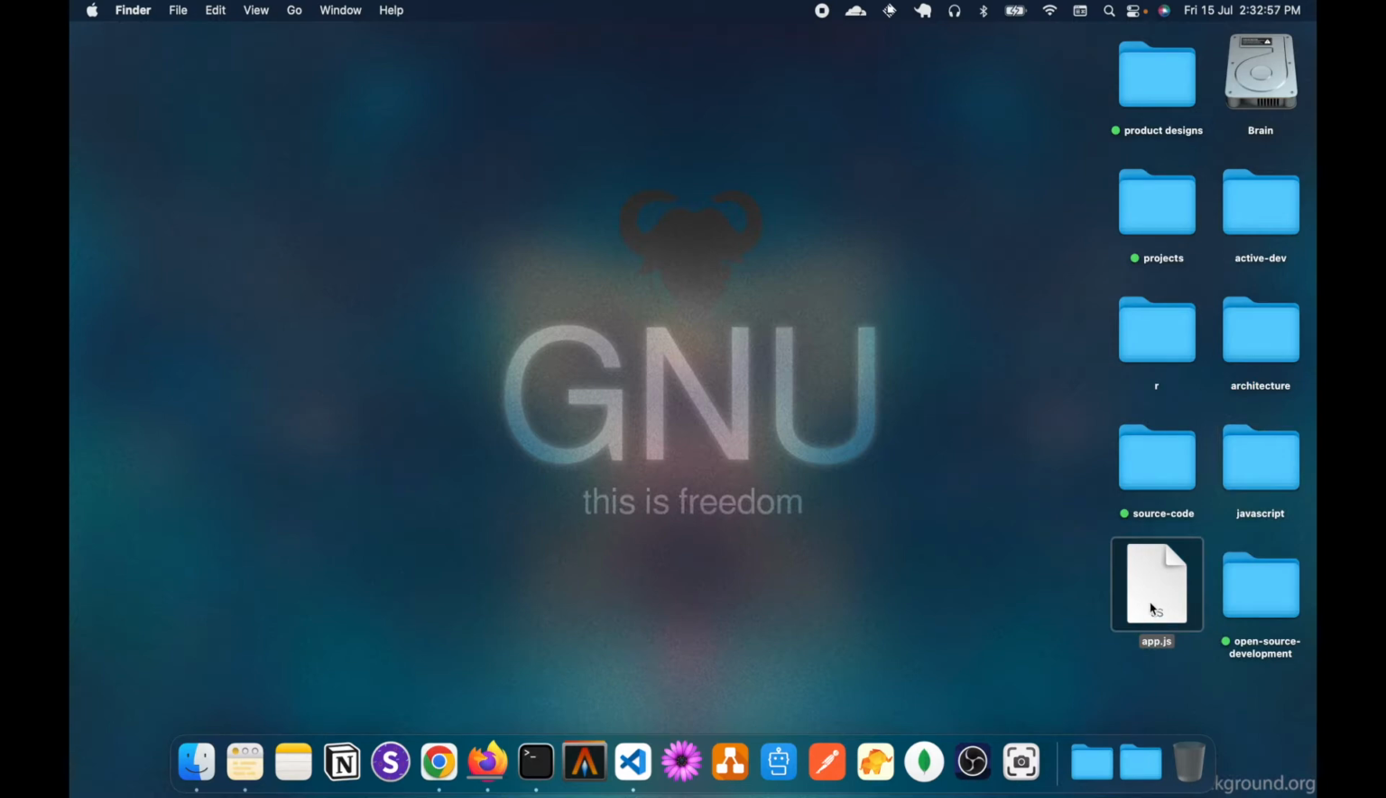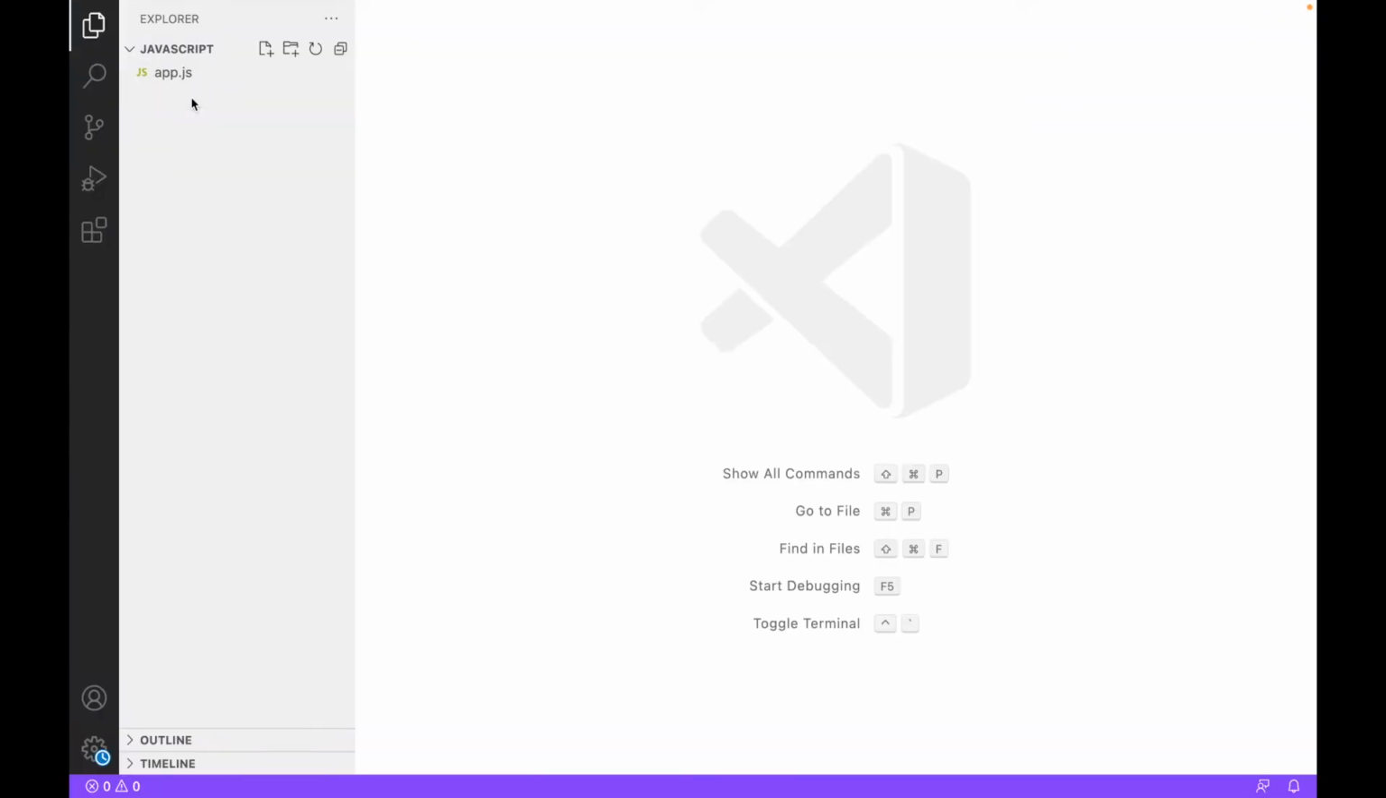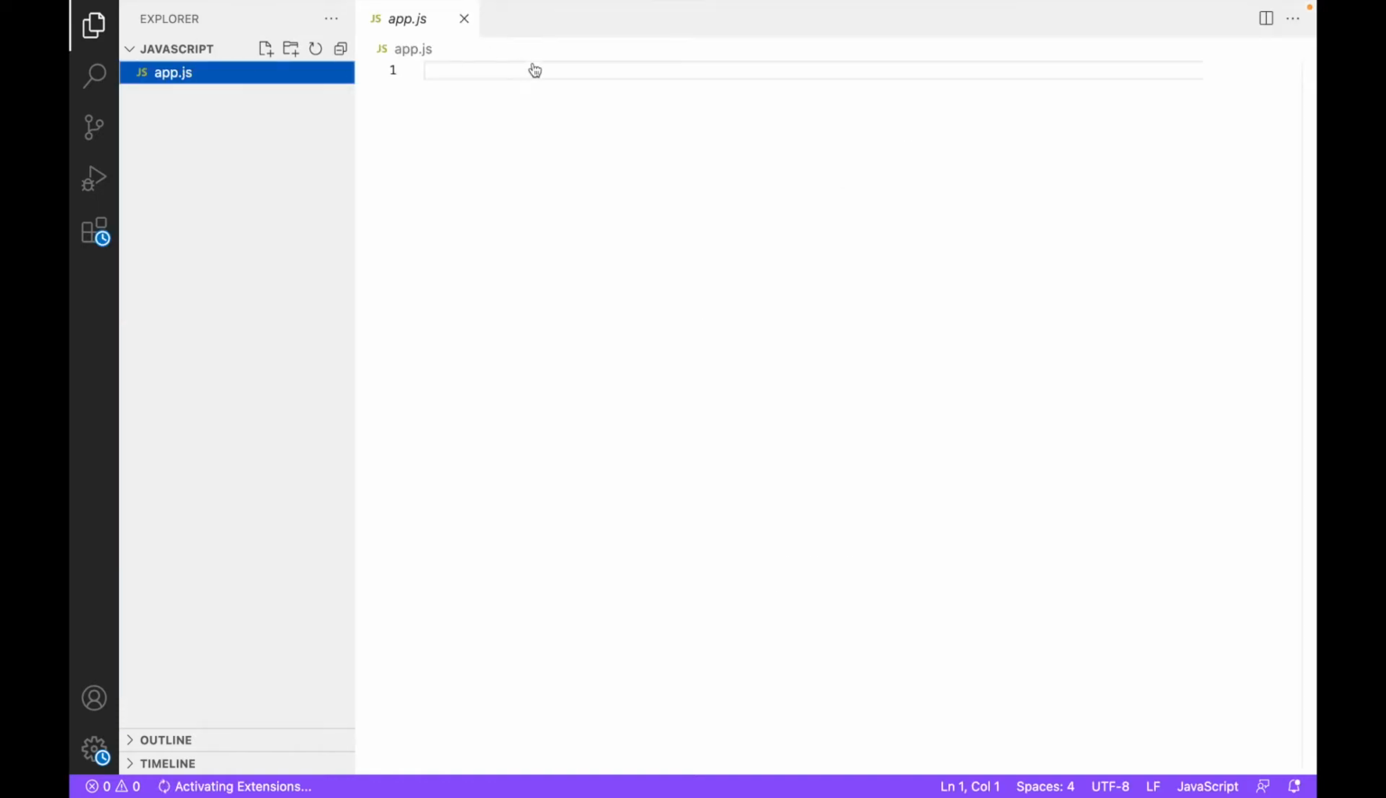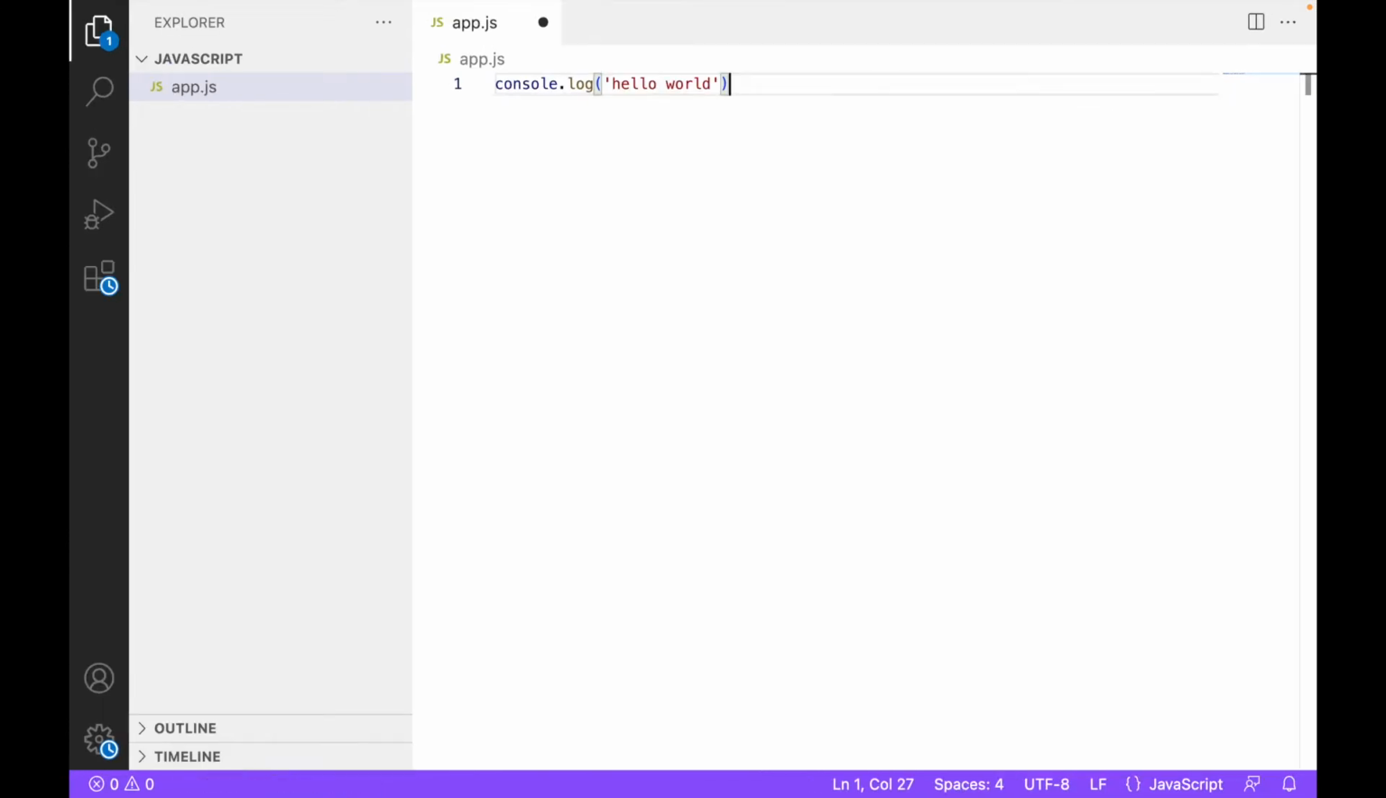I'm going to move the app.js file into the folder. I'm going to drag this folder into Visual Studio Code. As you can see, we have app.js under the JavaScript folder, opened right inside the Visual Studio Code environment. Now we can start off by writing a few lines of code. I am going to save this.